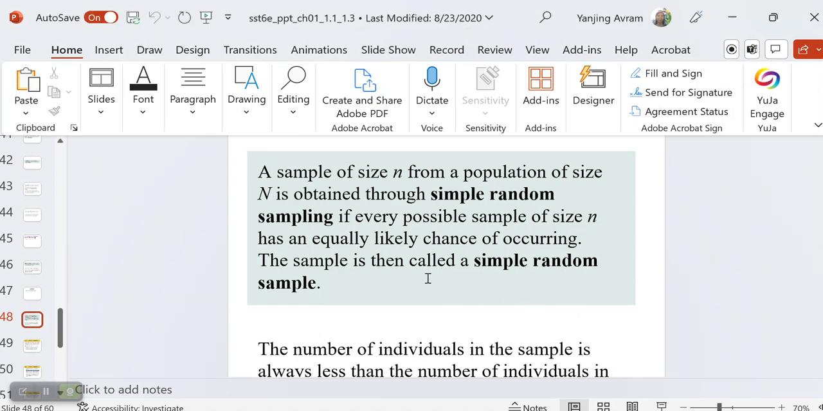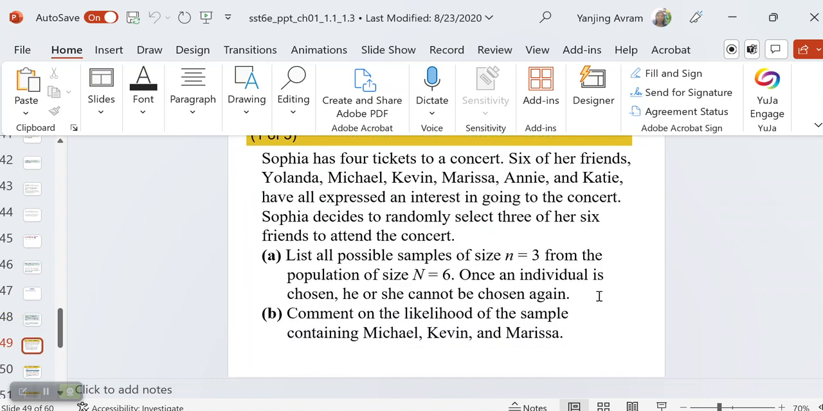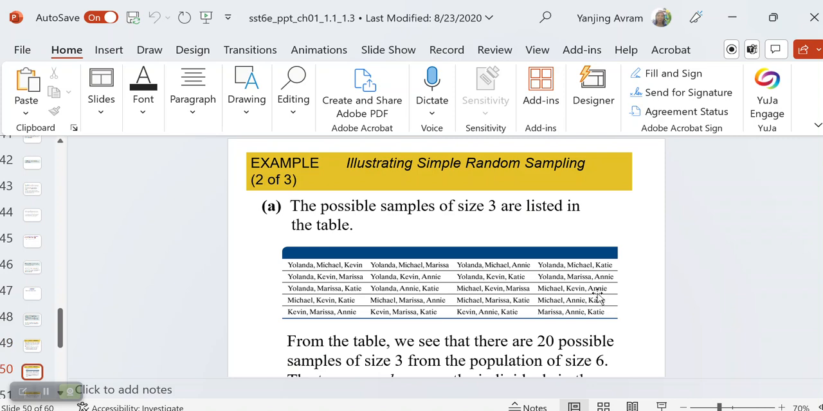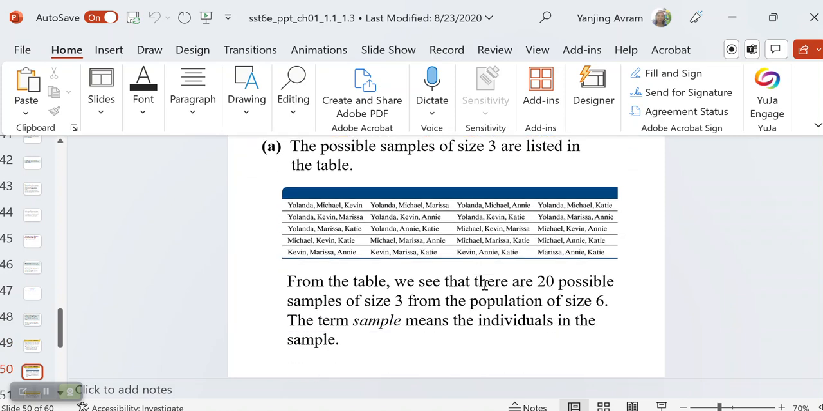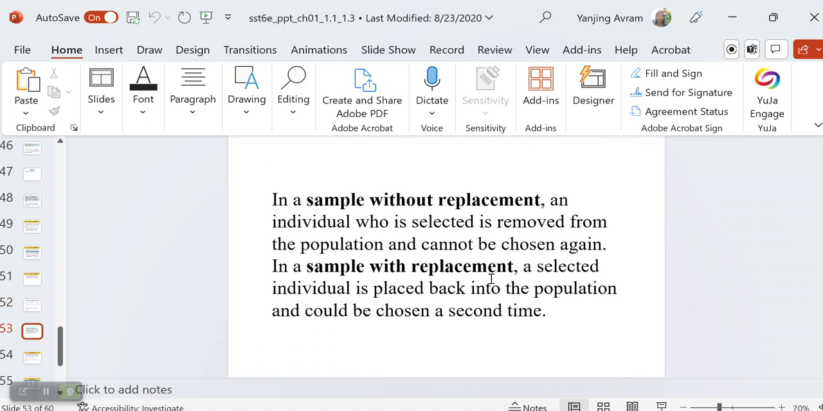So the random sample is usually also called a simple random sample. You can use statistical software like Excel, or even the TI-83, 84 calculator. They can generate a random simple number as well. You can just randomly choose one, or you can randomly choose 3 at a time, things like that.